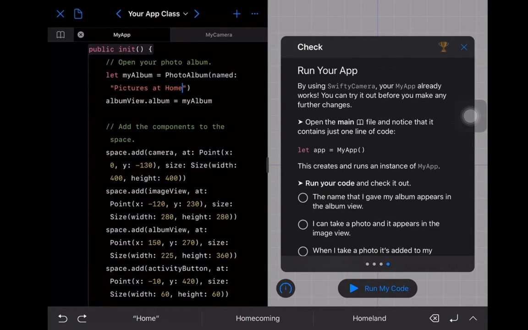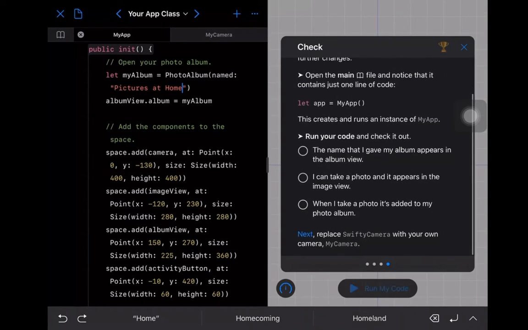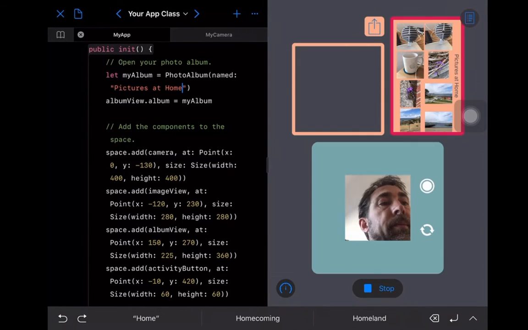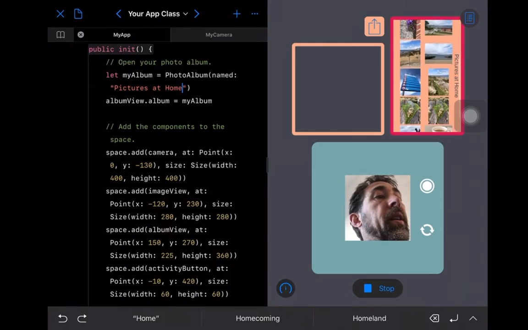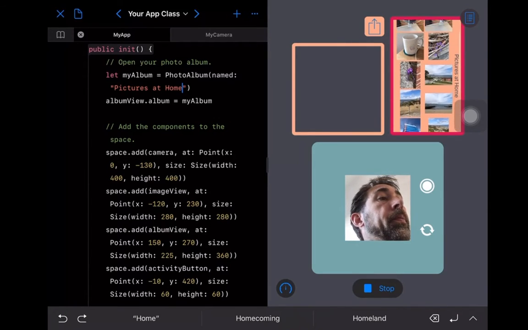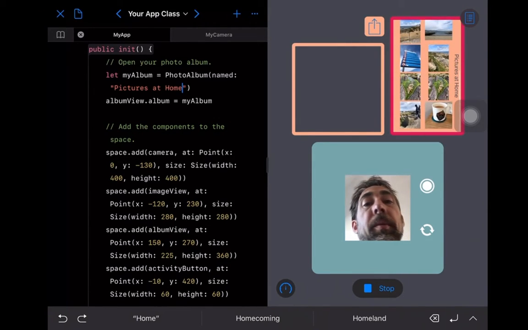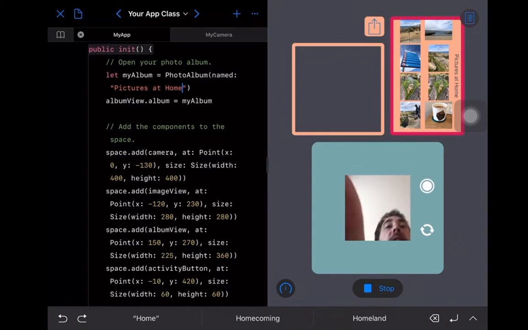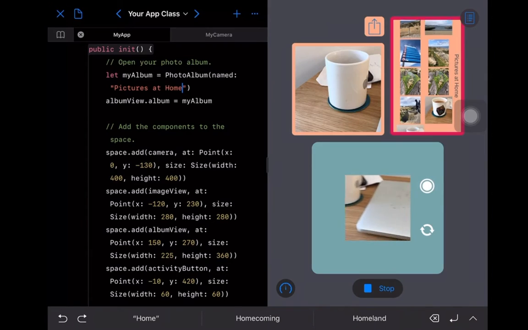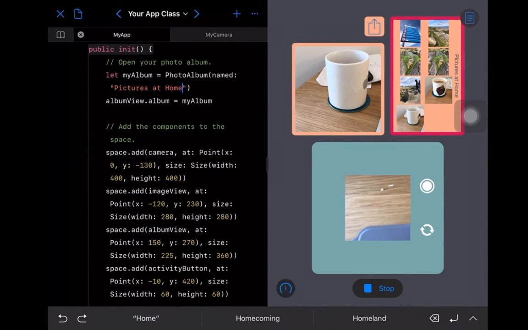All right, so we're going to run our app. We've got our pictures from Pictures at Home already in that album. We're going to take a picture here. Let's fling it around. We don't need any more pictures of my face. Take a picture of a coffee mug for a change. There, and it's added to the album.